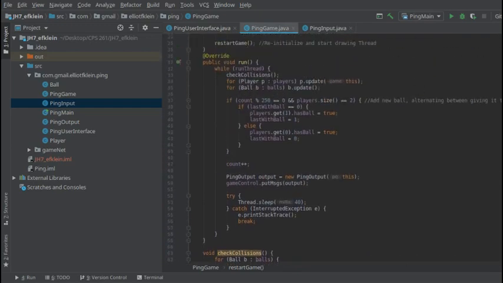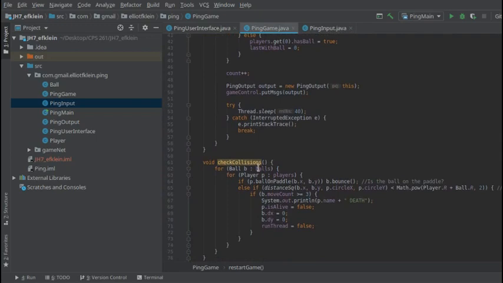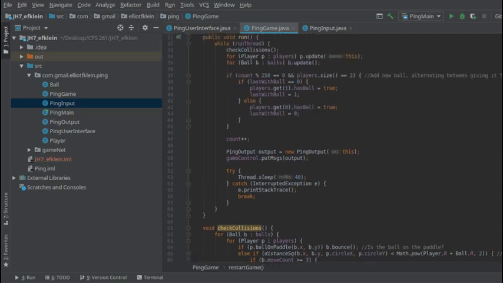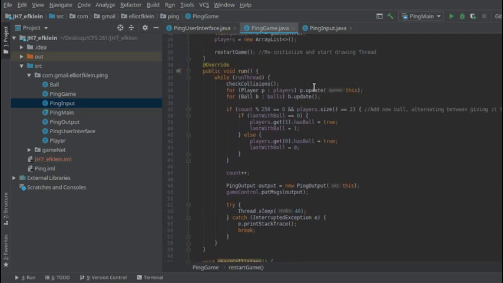So first it checks collisions between balls and players. If a ball is on the paddle, it bounces off the paddle. Otherwise, if a ball is touching a player, then it kills the player and stops the thread. And then it runs update methods on all of the players and all of the balls.